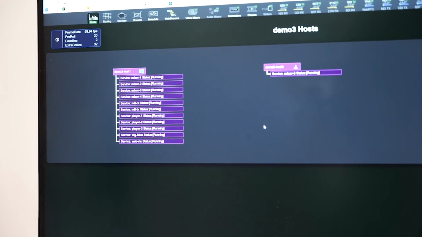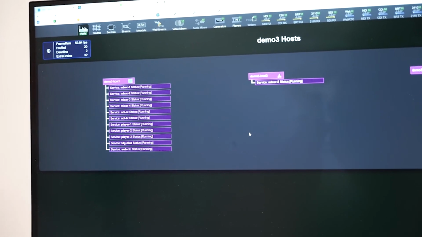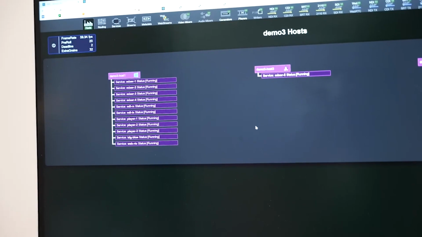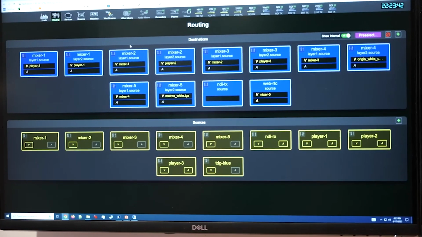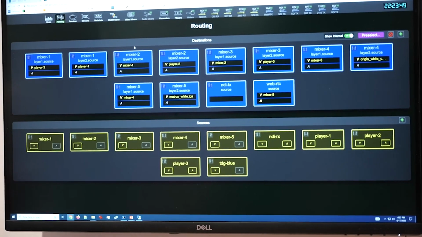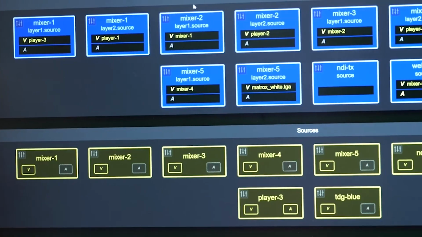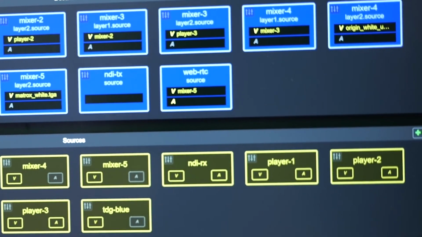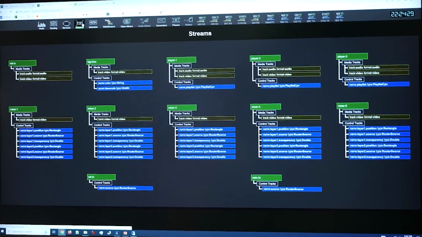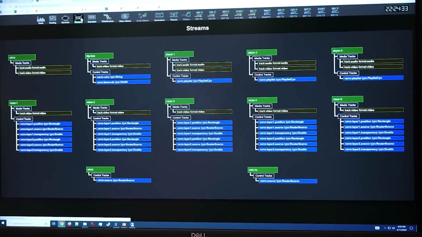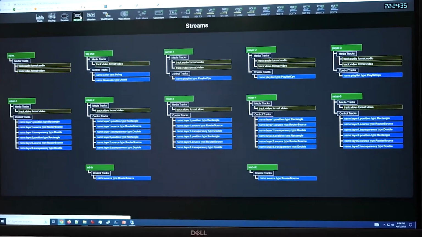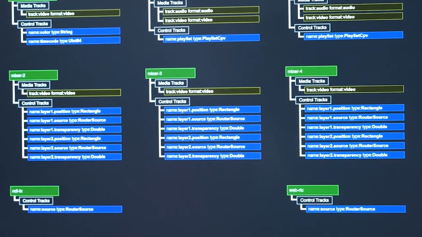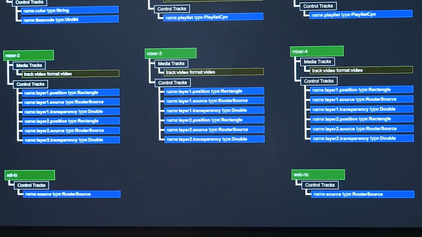This interface shows us the computers that the services are running on. Here we're running most of our services on a Windows computer, but we also have 2 Linux computers available. Here we have an example routing panel. All those services are providing sources and destinations, and we can route sources to destinations using this control panel. This view shows the streams that are running. This could be the video or the audio streams connected to each of the services, but we also include the control tracks, which are controlling what those services are doing at any particular point in time.